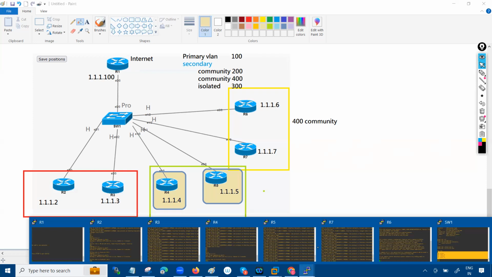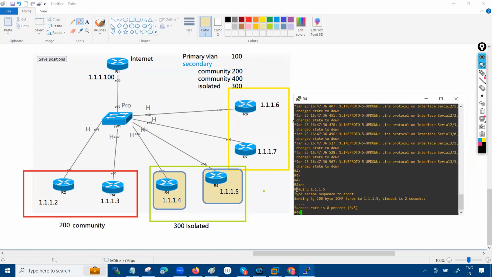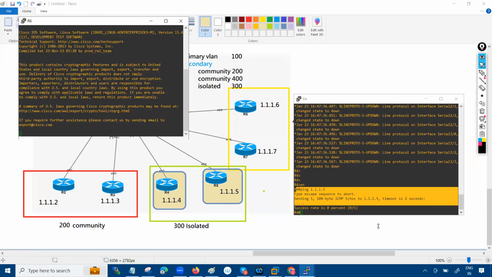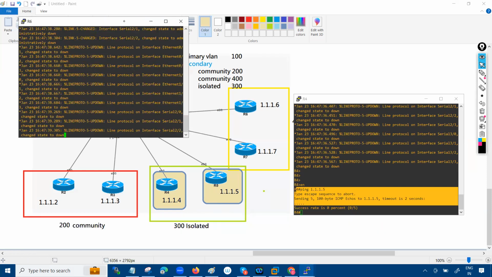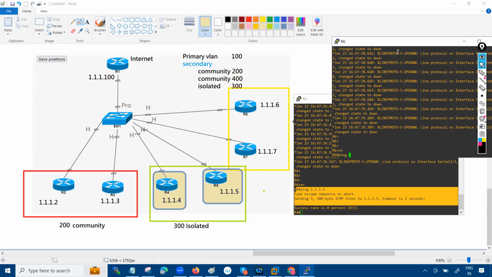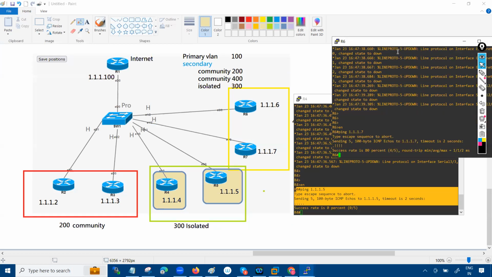Good. Now, if you go on the router, router 4, you can see that router 4 is not able to communicate with router 5 right now. Same VLAN, same subnet, but not possible. How about router 6 now? If you go to router 6 and ping router 7, same community VLAN, it's going to work now. How about the internet, man?